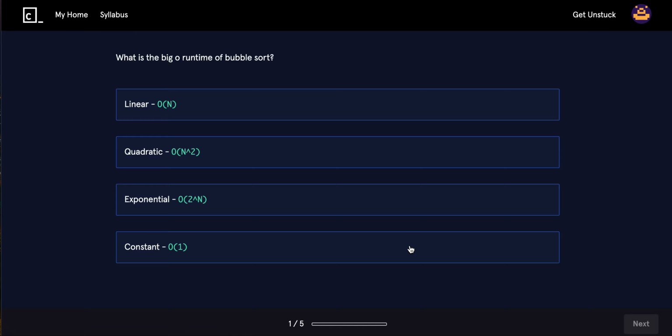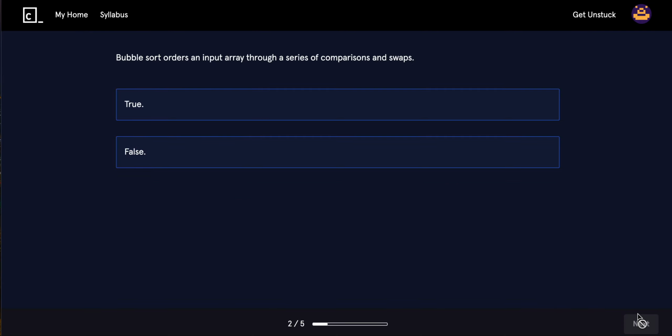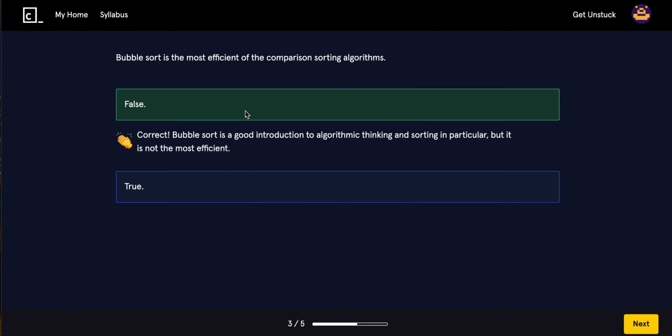Now, let's go ahead and take the quiz here. 5 questions, pretty easy, right? Okay, what is the big O runtime of bubble sort? Again, it's O of n squared. Bubble sort orders an input through a series of comparisons and swaps. True. Bubble sort is the most efficient of the comparison sorting algorithms. False. It's not the most efficient. It's a good introduction to algorithmic thinking and sorting, but it is not the most efficient.